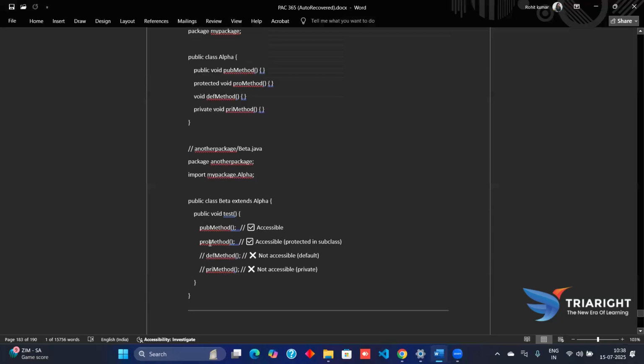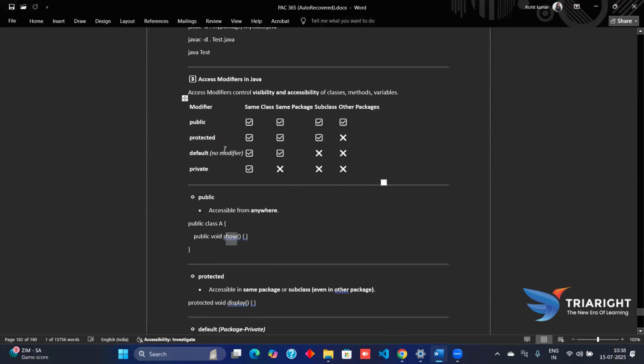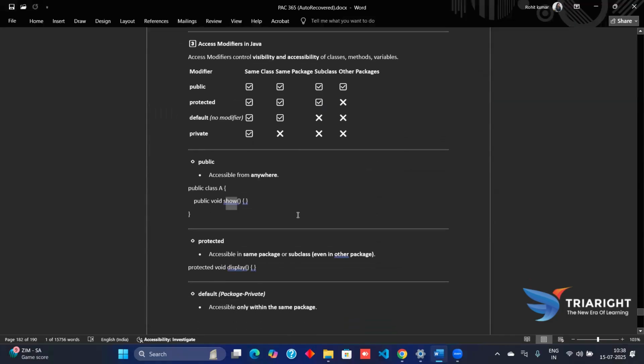And now coming to this proMethod. proMethod is also accessible. Why? Because it is protected. We have heard that protected is accessible within the same class and same package. We have studied this. And it is also accessible within a subclass. This is a subclass because it is inheriting, so you can access it here also.